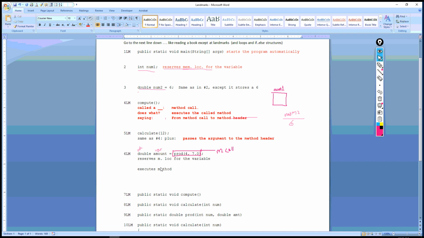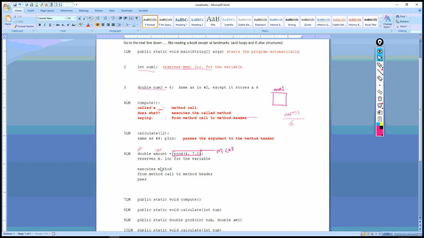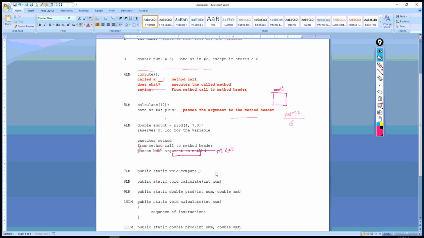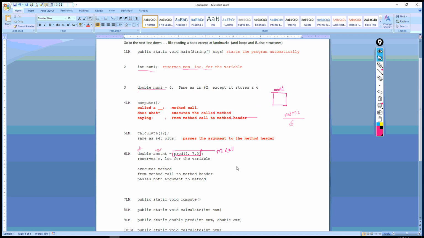And so it's from method call to method header, which you don't have to write down, or you can just draw arrows or something, but you got to remember this is a method call. So when you see a method call, it executes the method, it goes from method call to method header, and if it's got arguments, in this case it's going to pass 2 arguments, passes both arguments to the method header. All right, that's the only thing that's different here. All right, so that's the idea there.